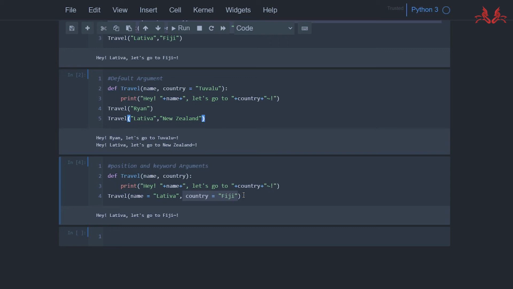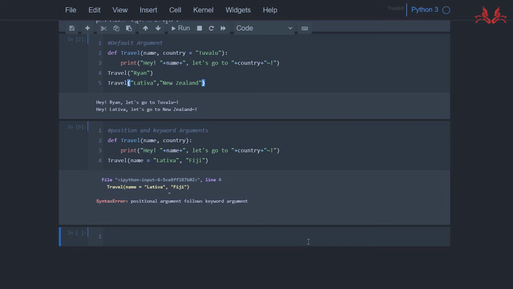And we change the priority back and delete the first keyword name and execute it. It also works. And we give the first keyword back and delete the second keyword country and execute it. Yeah, you will get a syntax error, because if we want to put the position argument, it has to be before the keyword argument. And then let's go ahead and take a look at arbitrary arguments.